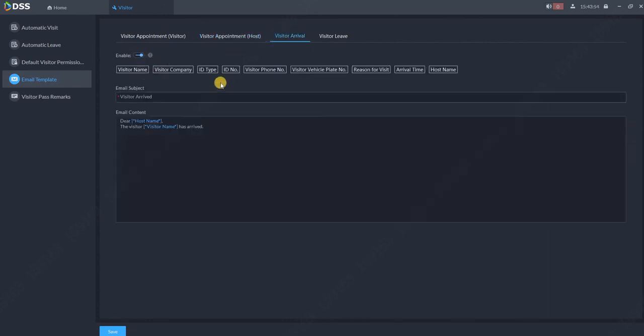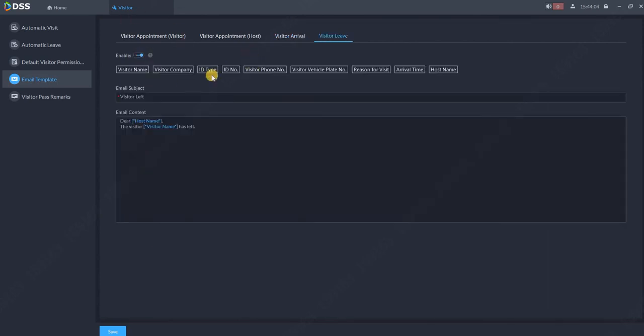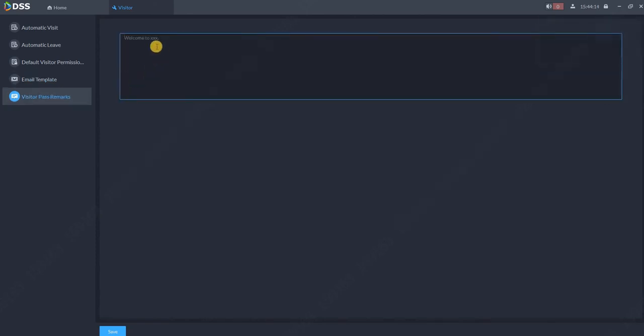Then visitor arrival. So which email should the host get when the visitor arrived? And what email should I get if the visitor leaves? Once you set up all of those, click save. The last thing we can set up over here is the visitor pass remarks. So for example, welcome to Dahua. And click save.